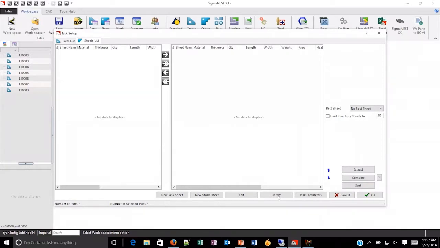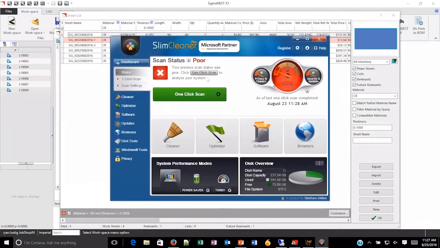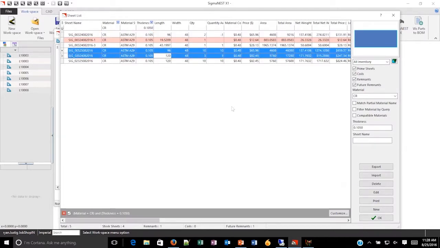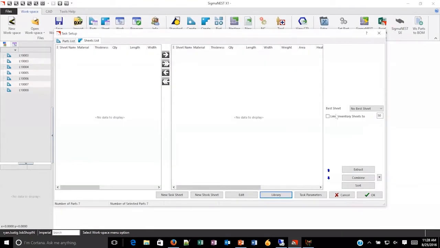So once I have my parts selected, I'm going to window them over, and now I'm going to select some inventory. So once I have my sheets list tab, I'm going to go straight to my library, and it's going to show me only the sheets that are available based on the parts that I'm getting ready to cut. So it's not going to show you any sheets that don't match the material requirements of the parts you need to nest. So I'm going to select a 96 by 48 and a 120 by 48 and load them both in there.